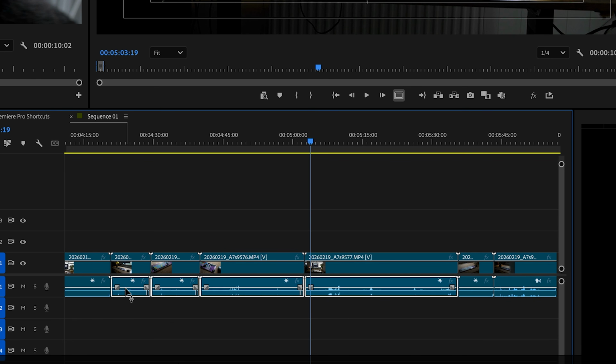Premiere is going to automatically add your default audio transition, which is usually the constant power, but you can change this to whatever you want, of course. Again, I think this is one of those shortcuts that as soon as you start using this, your edits feel more professional and again, a lot quicker.